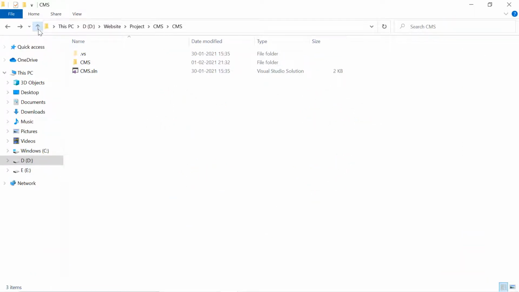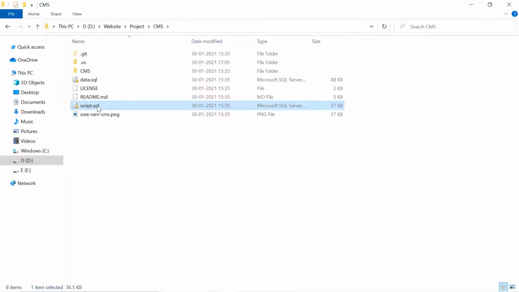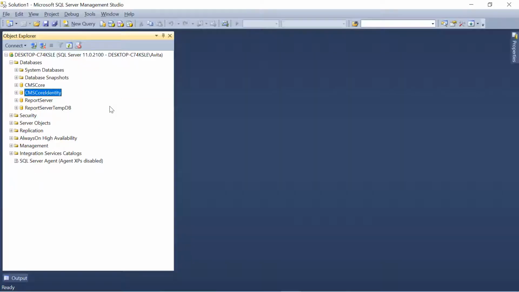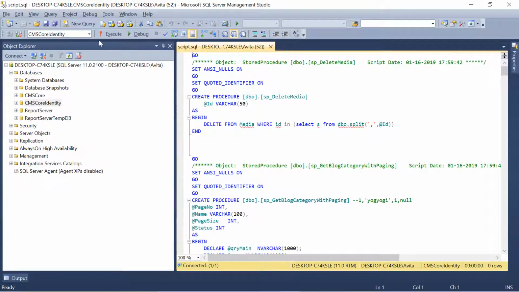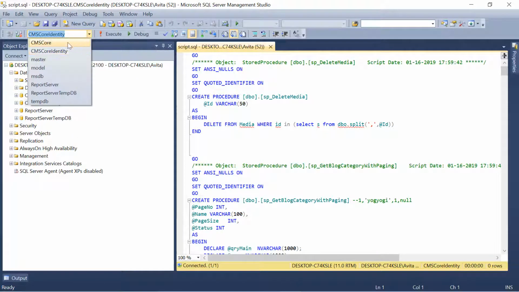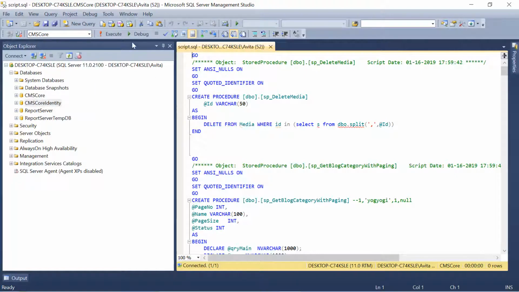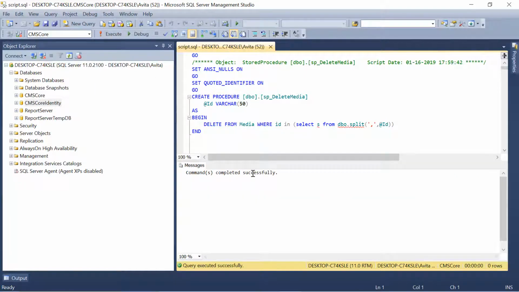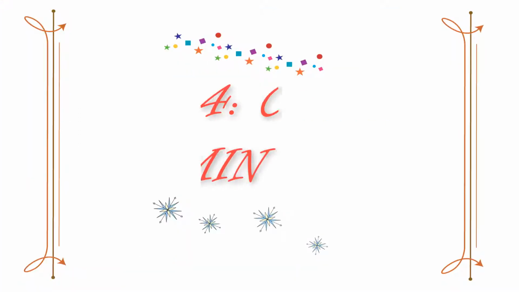The next step is to run the script called script.sql on the database CMS Core. This script contains SQL stored procedures and SQL functions. You will find this script inside the CMS folder that you downloaded earlier.